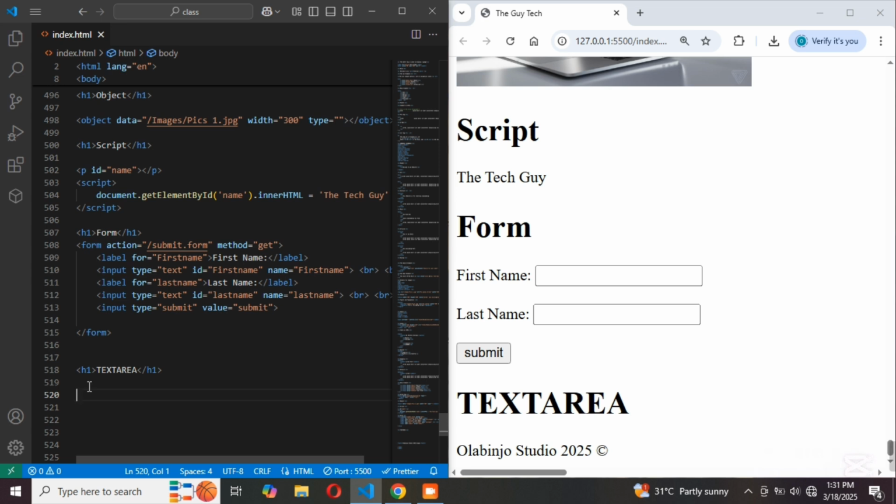So now, what is the text area? The text area tag defines a multi-line text input control. So with the text area, you can use it to take more information about your users. Unlike the input, which is not a multi-line element, the text area is a multi-line element. So let me show you how to make use of it.